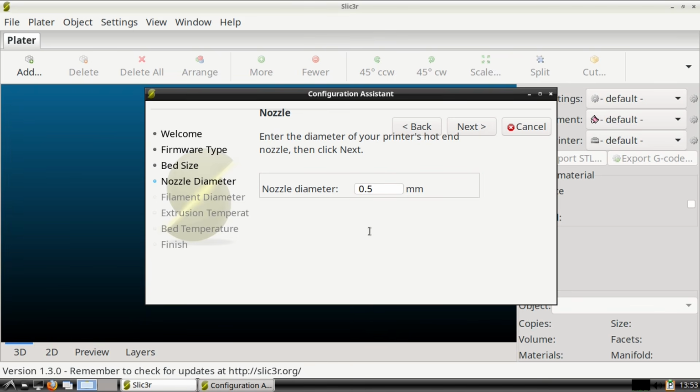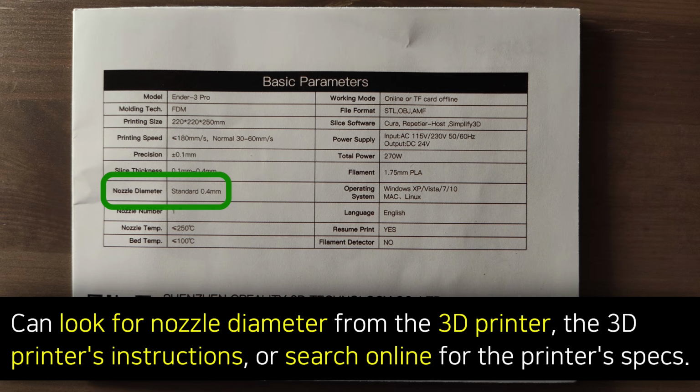From here we can enter in the diameter of our printer's nozzle in millimeters. For the Ender 3 Pro, I am entering in 0.4 millimeters. Some places we can find the nozzle diameter are by looking at the instructions or the box the printer came with. We can also look at the printer itself, or we can search online for what the nozzle diameter of our printer is.